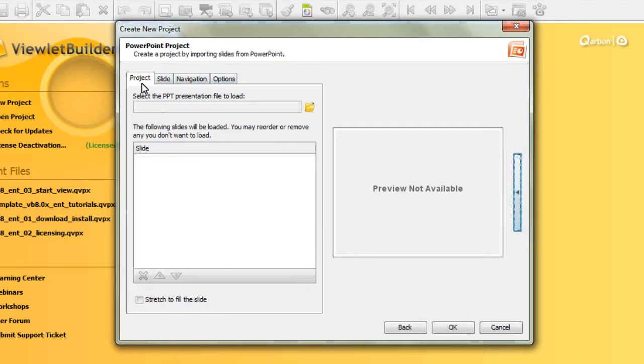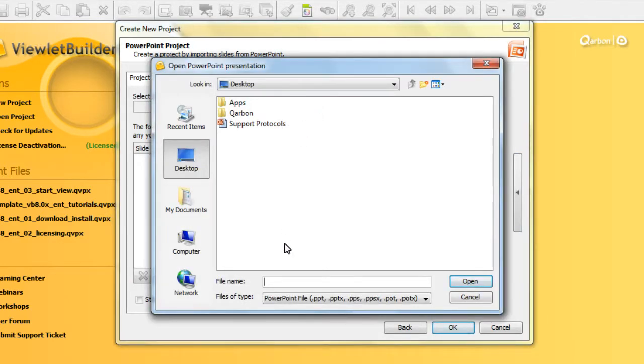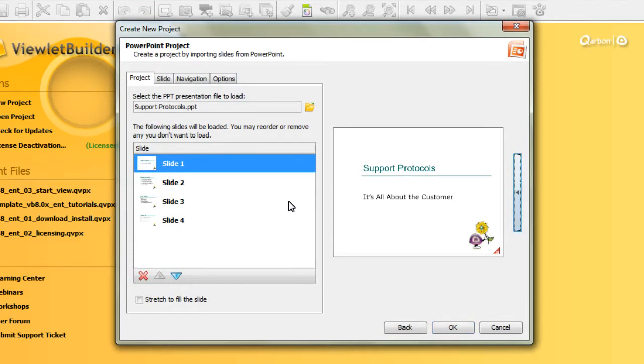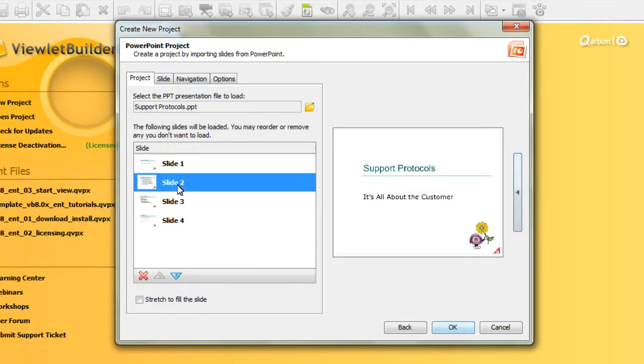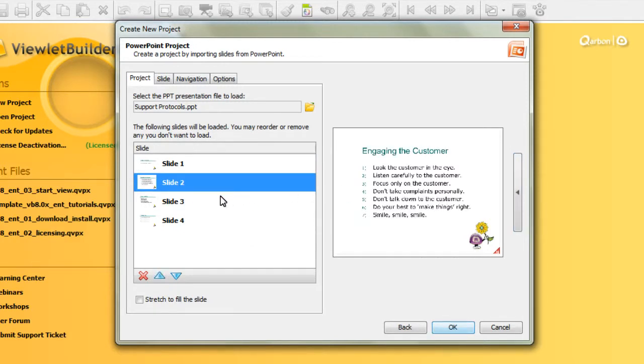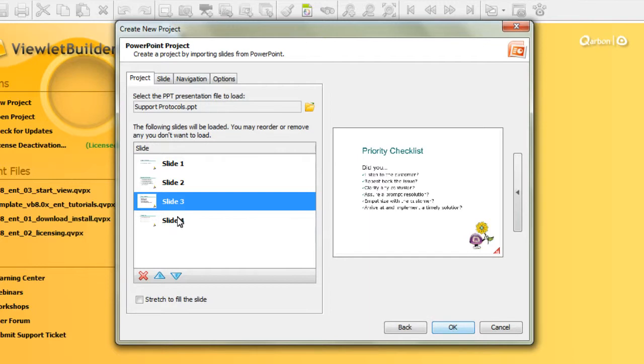So for example, in the Project tab, we need to load a PowerPoint project. These are all of the PowerPoint file types that are supported. So go ahead and select your PowerPoint project, then click Open. Your PowerPoint slides will be loaded in a list here. If you want to see a preview of each of the slides, just go ahead and select them and then look over in the preview pane here.